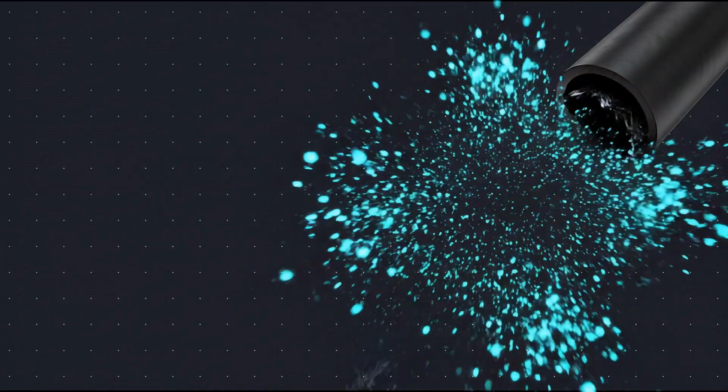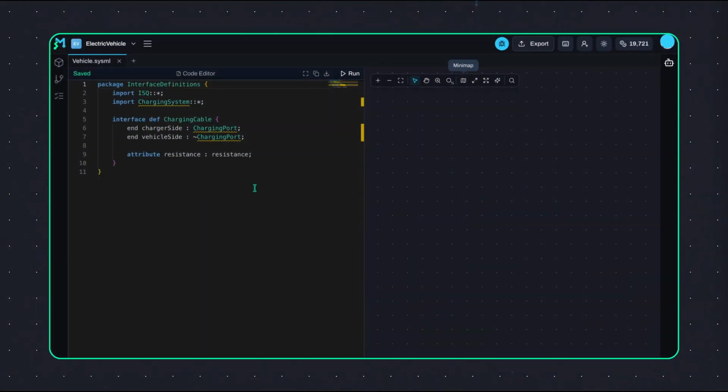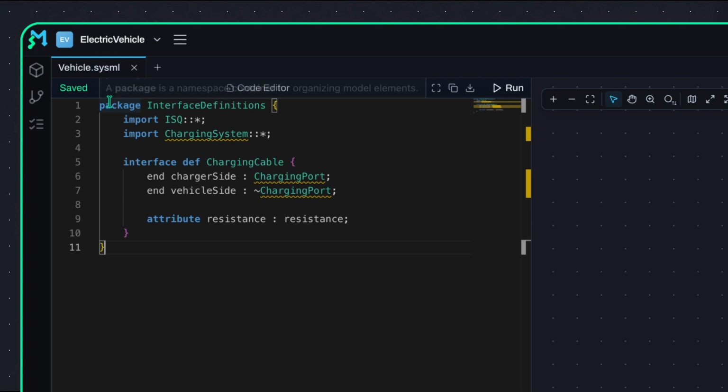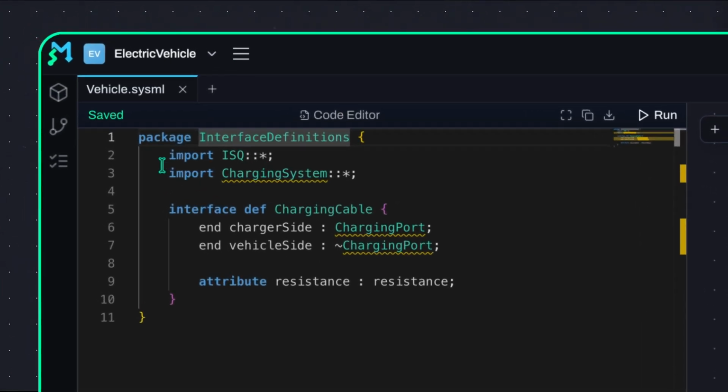Here is a charging interface definition that continues the previous lesson's example. Let's walk through it. First, we create the package, interface definitions, and import two things. The ISQ import gives us access to standard quantity concepts. The charging system import brings in the port definitions from the previous lesson, including charging ports.